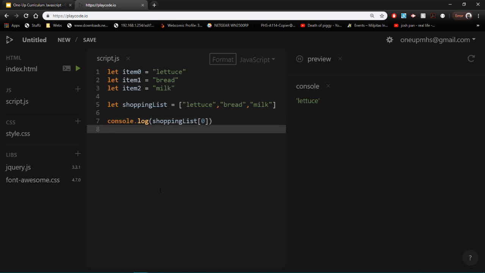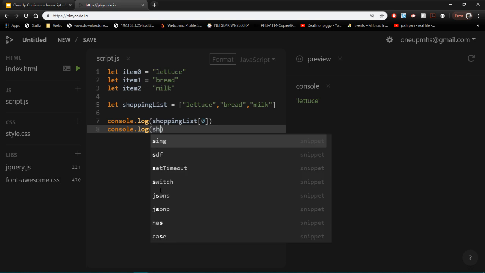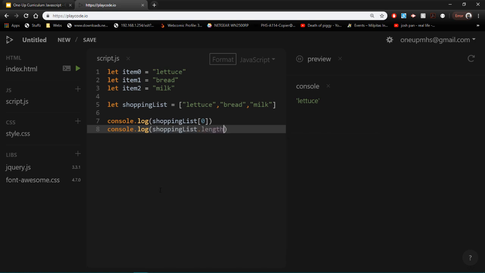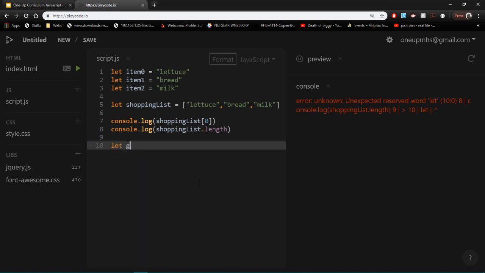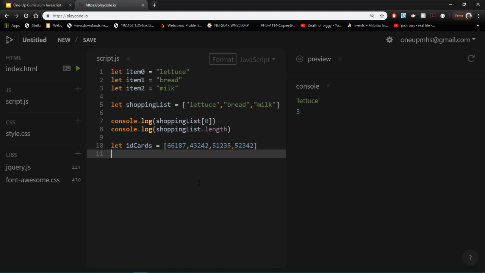Now, if I wanted to find the length of this list, I would just log to the console shopping list dot length. By typing dot length, we get the length of the list. We can do this on any list we want. Let's say we had another list, let ID cards equal 662, 187, 2, 3, blah blah blah. We have some ID numbers here. I'm just typing random numbers. If you wanted the length of this list, you would log to the console ID cards dot length, and I have 4 items in here.